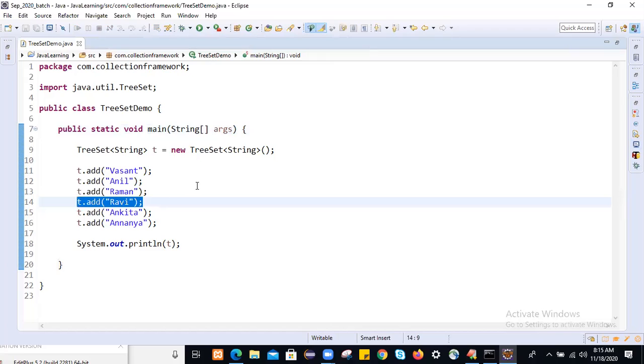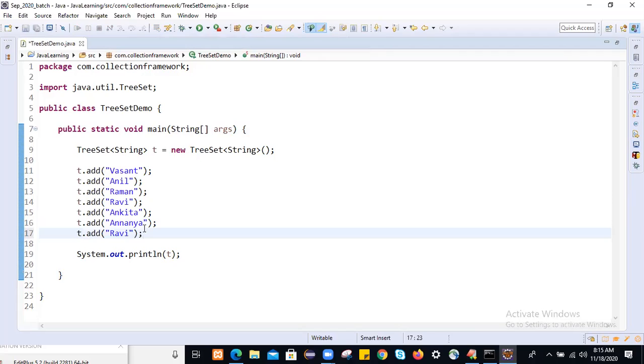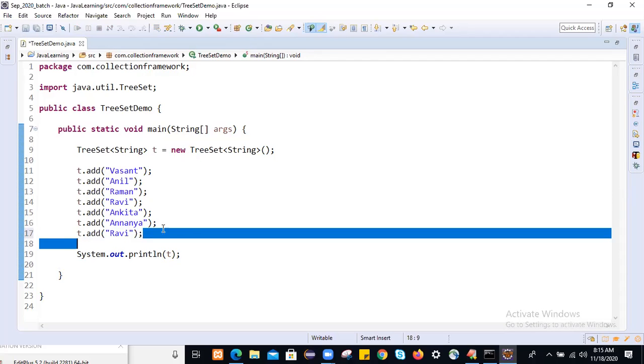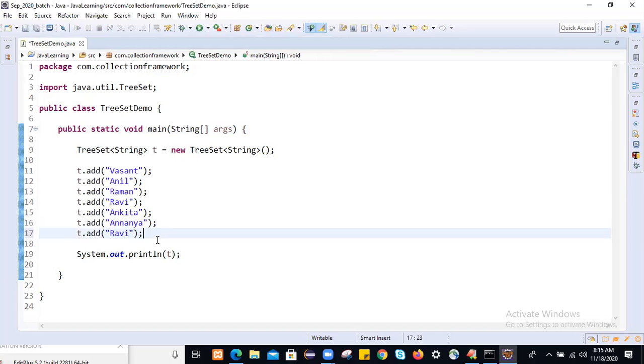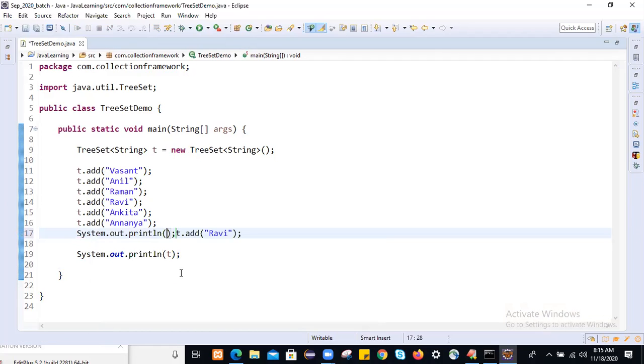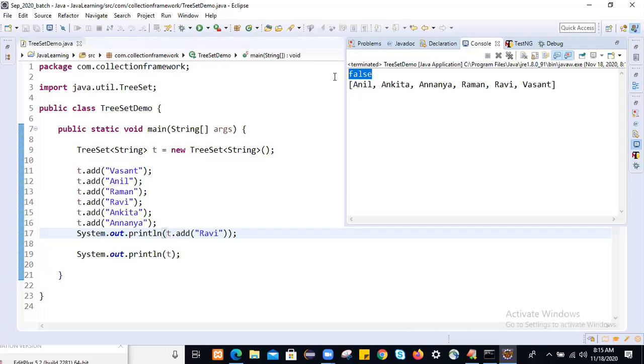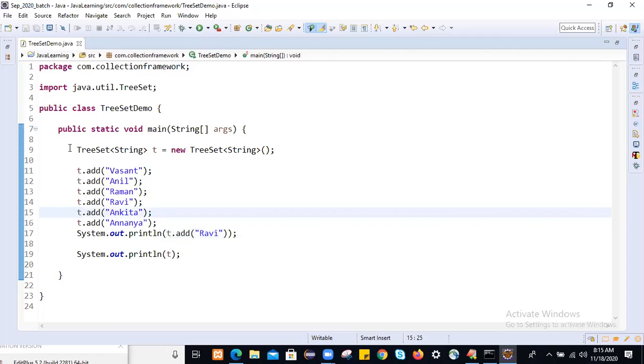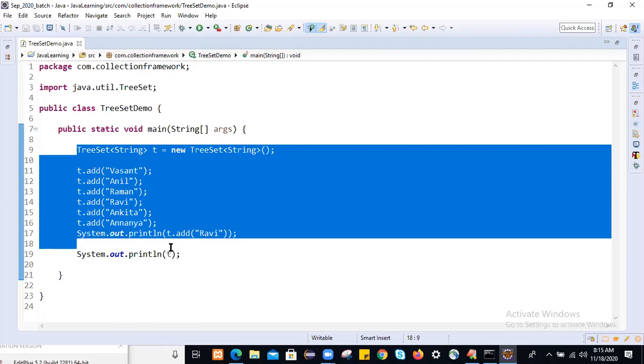What if you try to insert a duplicate object into a Set implementation class? Simply, that object will not get added, and you will get a return status. This add method will return a boolean false. You see, if you try to add a duplicate object, this add method returns false, because this object is already there. Like that, we insert objects, and all the objects are inserted according to the default natural sorting order.